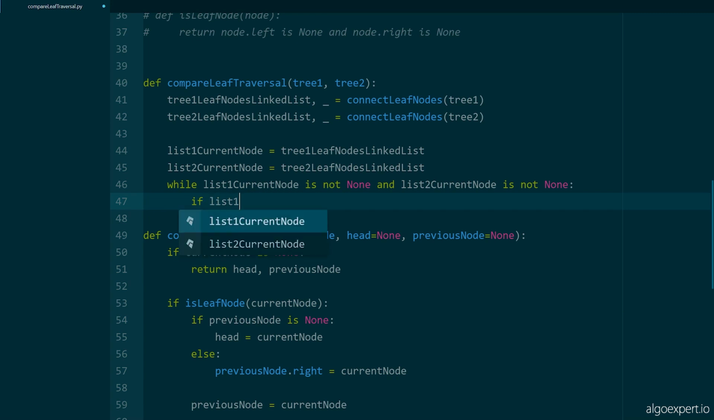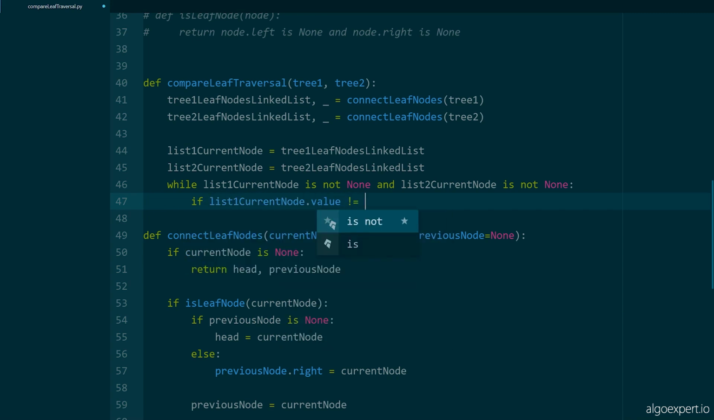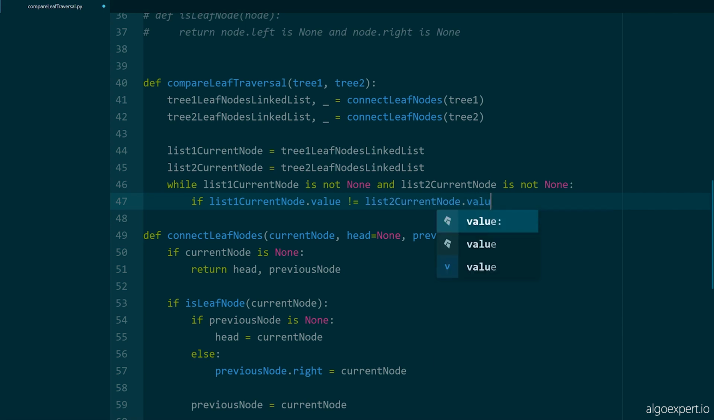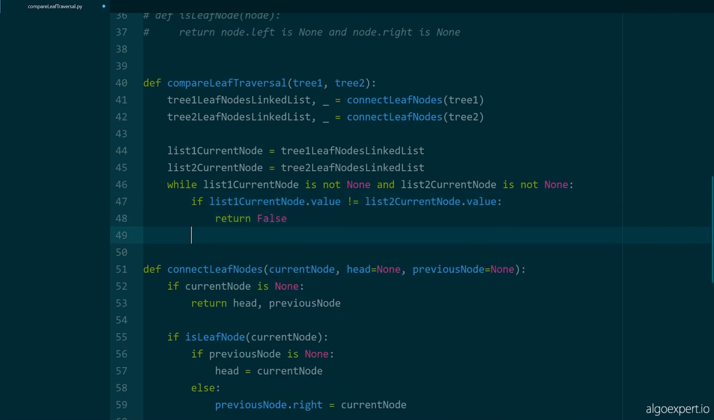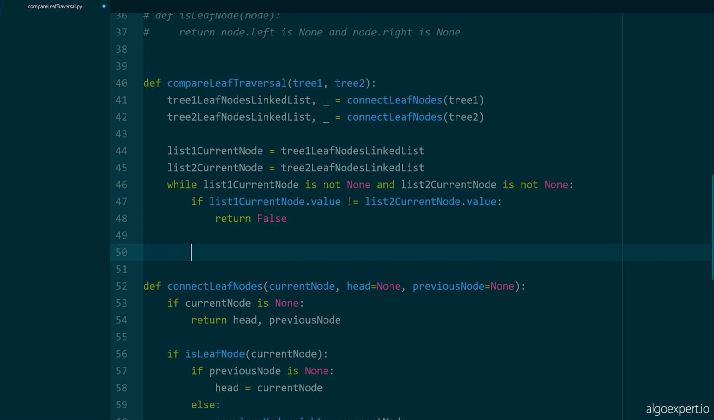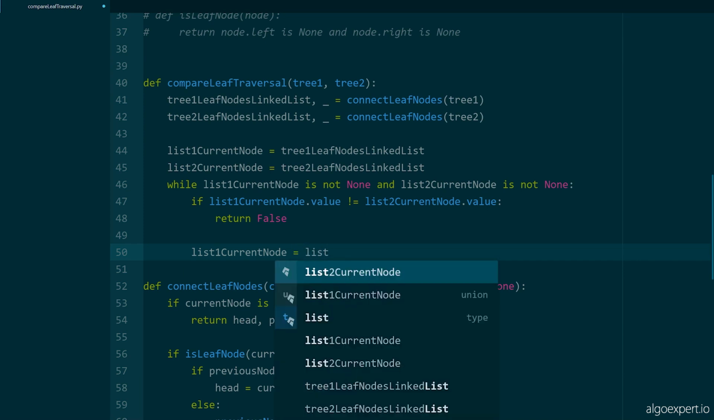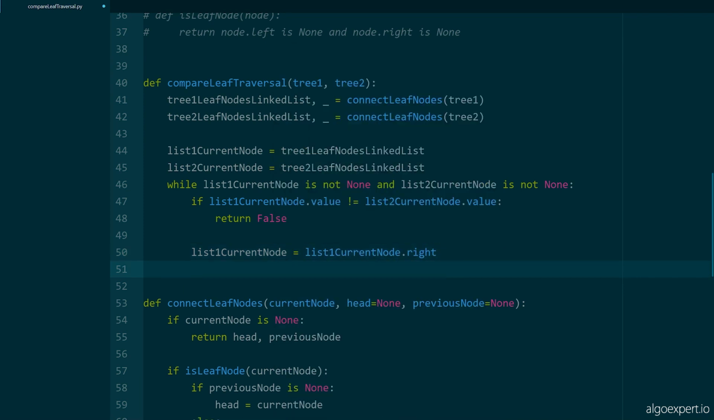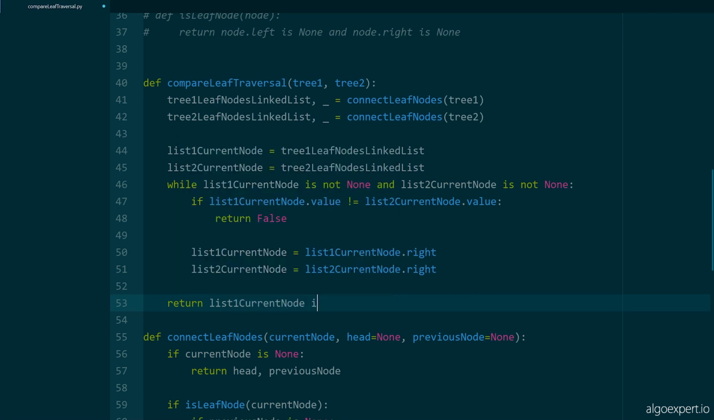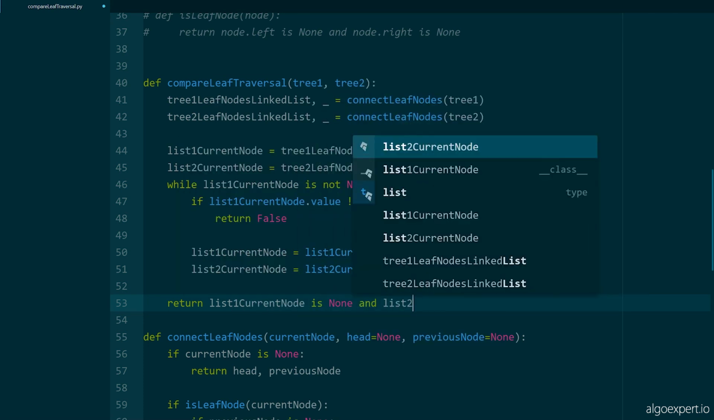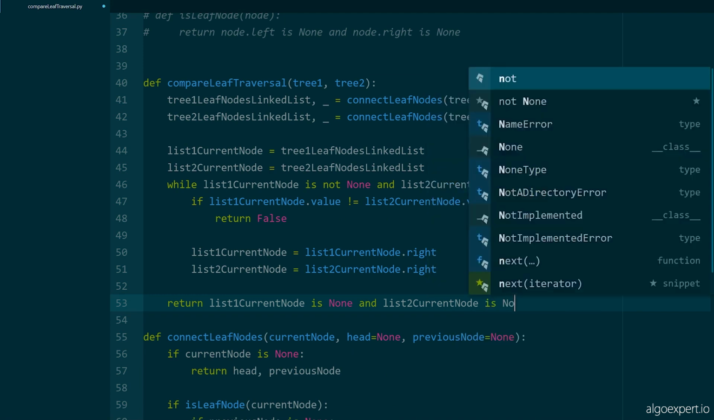So if list 1 current node dot value does not equal list 2 current node dot value, then we're just going to immediately return false. Otherwise, we're going to move to the next element in these linked lists at the same time. So list 1 current node is equal to list 1 current node dot right. And list 2 current node is equal to list 2 current node dot right. And then I'm going to return list 1 current node is none and list 2 current node is none.